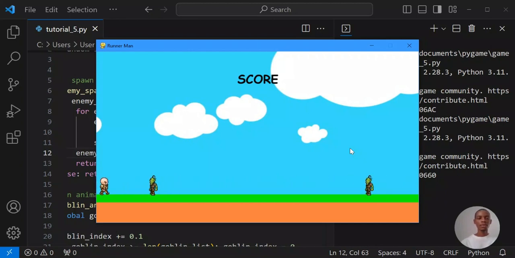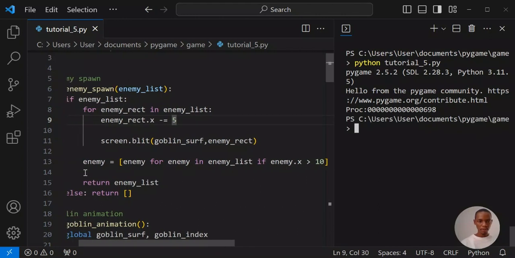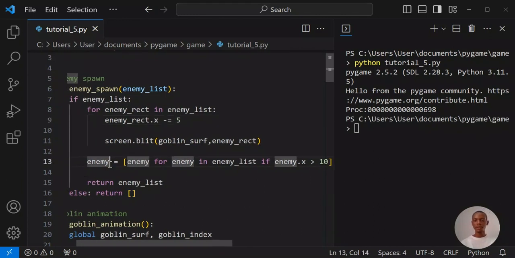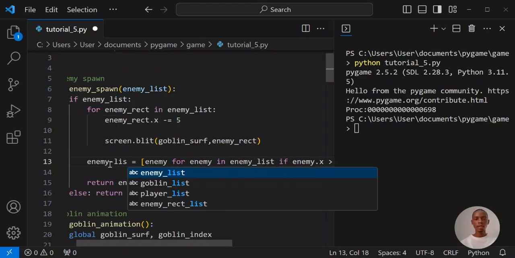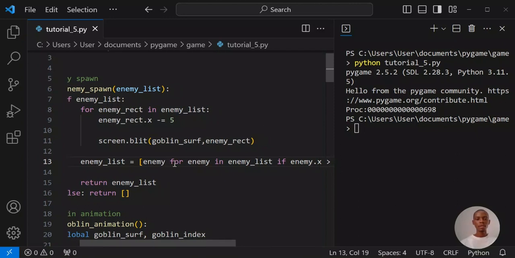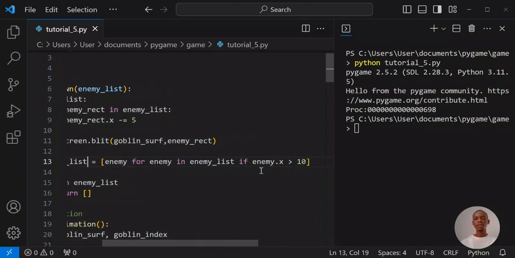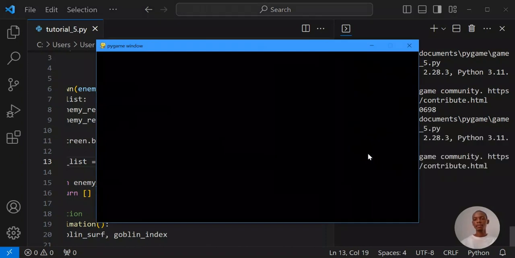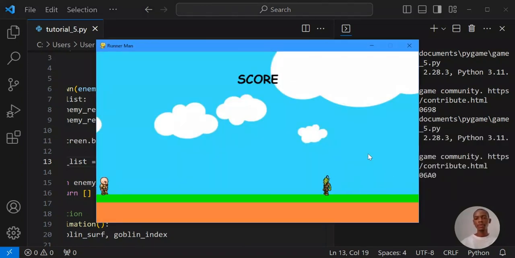Let's watch out, and nothing is happening. I'm going to go back to this. Okay, look at what we forgot. We needed to add enemy list there. Let's say again, enemy in enemy list, if enemy is greater than 10, then we'll rerun our code and wait for our enemy to see if it's going to be deleted. As you can see, once our enemy is in this position, it will be deleted and it will not be in the list anymore.